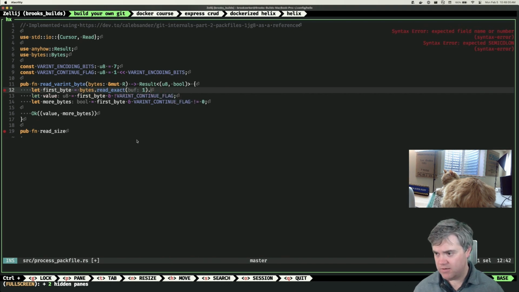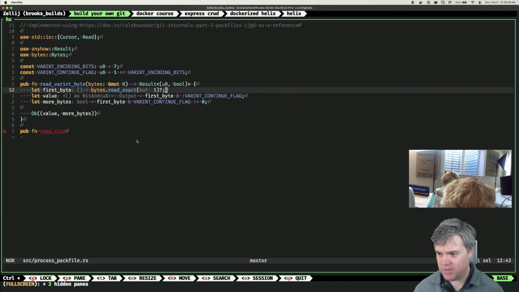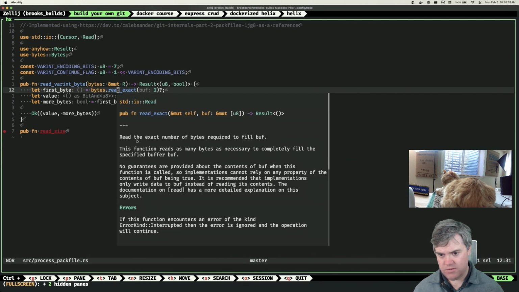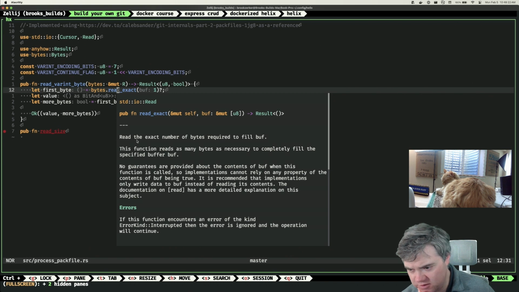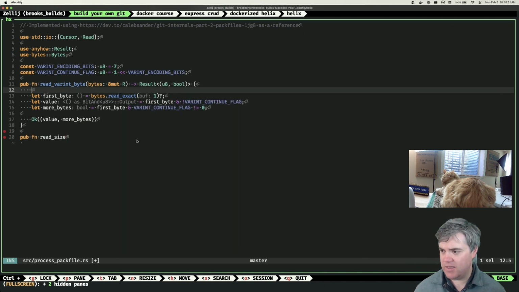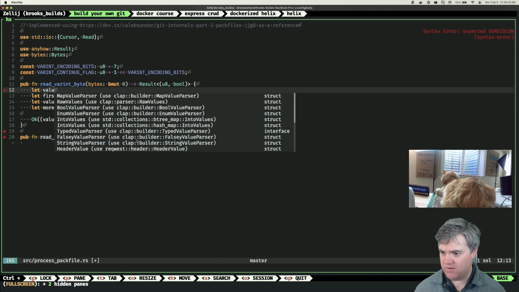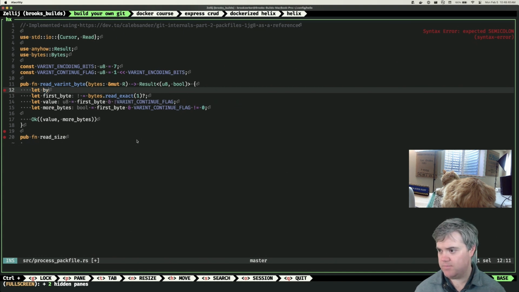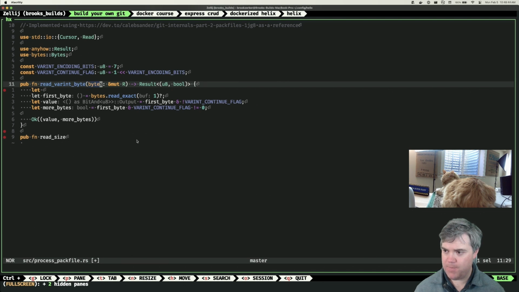Oh, and I have a result already, right? Okay, so that gives me... Oh, but that doesn't give me this thing. Oh, read the exact number of bytes required to fill a buffer. Oh, I have to pass it in a buffer. Okay, so yeah, I need bytes. Shoot. What do we want to call this? This is the commit bytes. This is the pack file. So pack file stream reader.